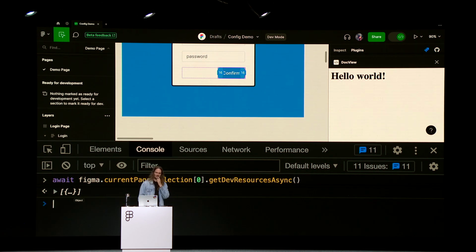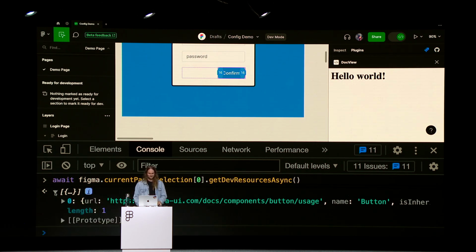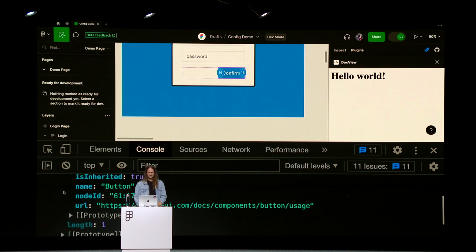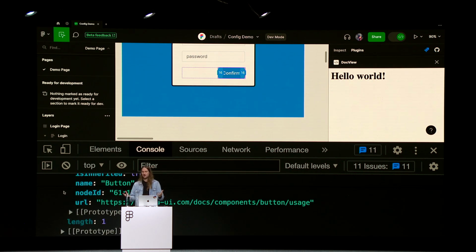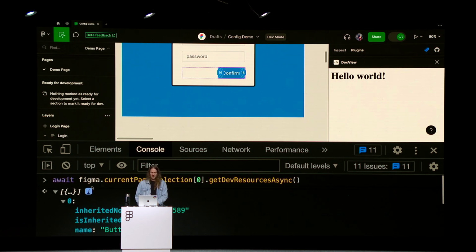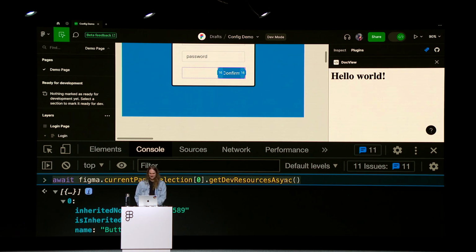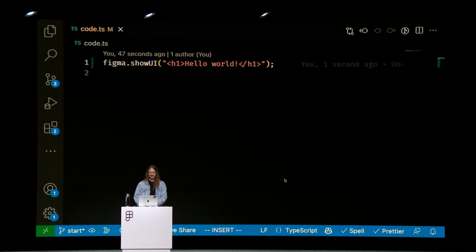I get an array back. We can pop this open right in the console. Look at this object that's returned. We see that we have that URL for that button documentation right here. Pretty nice. Let's go ahead and copy this directly. Copied. And we can just chuck this back in our editor.